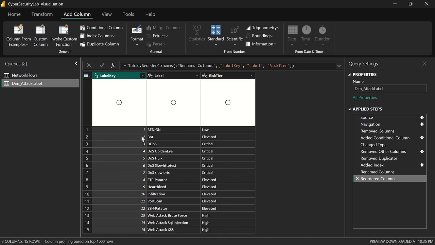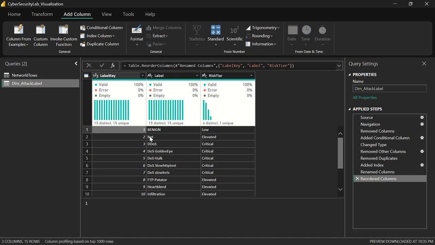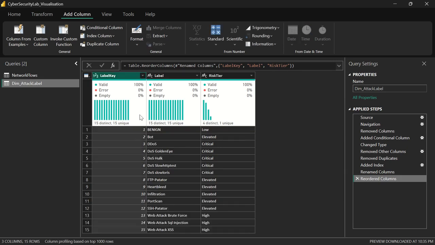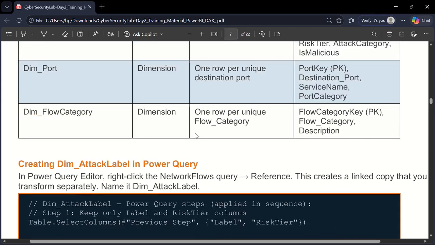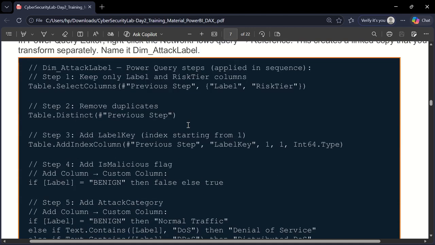This means that whenever you see benign, it is assigned the primary key, or the ID rather, 1. Bot is assigned the ID 2. DDoS is assigned ID 3. DoS GoldenEye is assigned ID 4, and so on and so forth. That's exactly what it means. All right, and with this, we have successfully created our dimension for attack label. We have just one more column to be created right here. So how do we create this column?